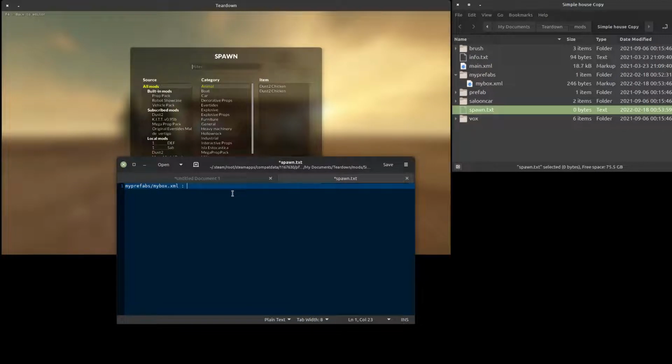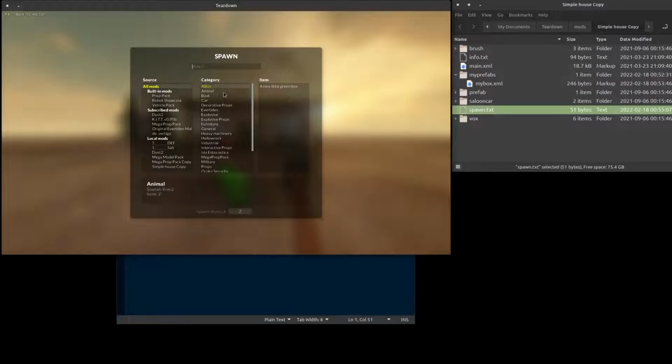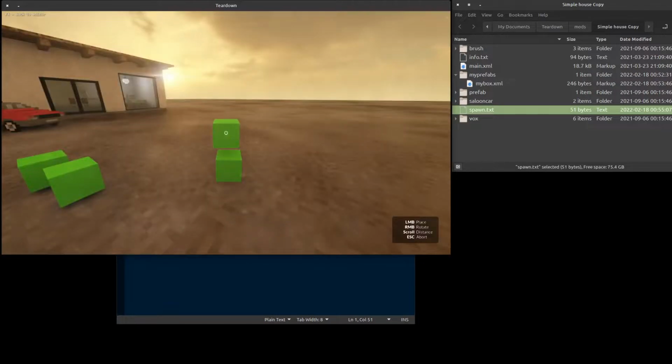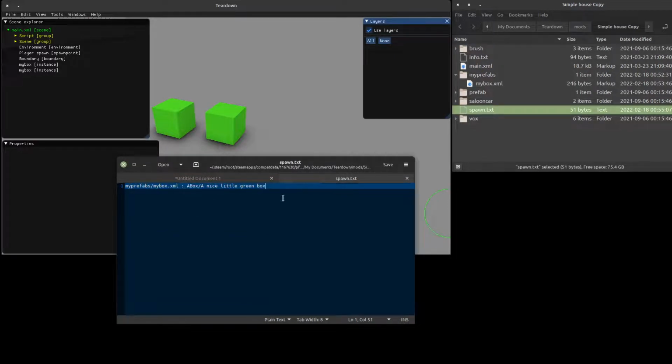So let's make it a box. Then you add a slash, and then the item name, which is going to be here. So nice little box. Then you save it. Go out, go in again. And now you see category the box and the nice little box, and we can spawn it. So that's essentially it. If you have more, you just add more to this.